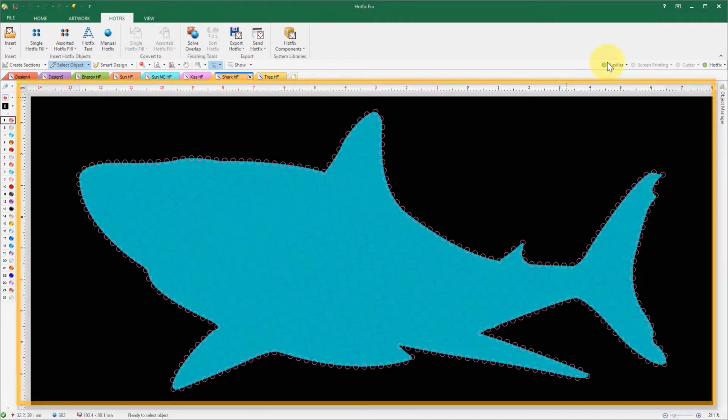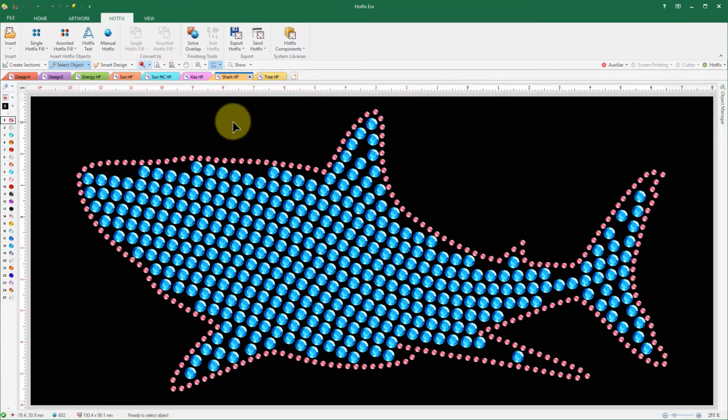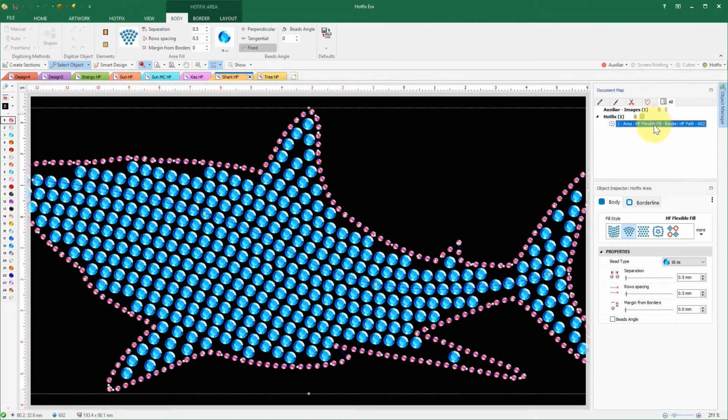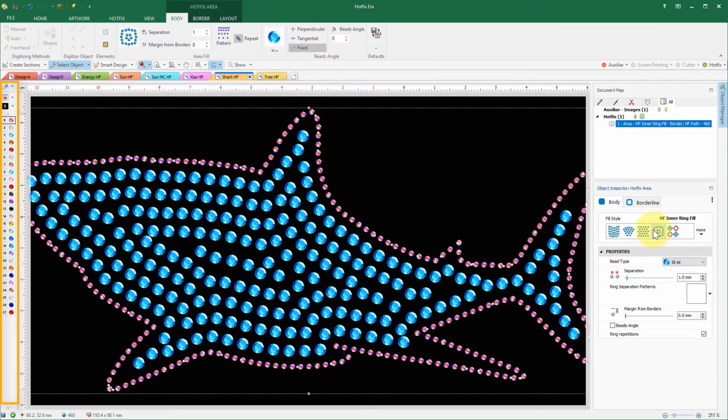The workspace is the place where the design in progress is graphically displayed. Hotfix Era offers many useful view options for this area. At the left of the work area, there's a vertical toolbar. According to the activity that is being carried out, this bar can adopt different functionality.